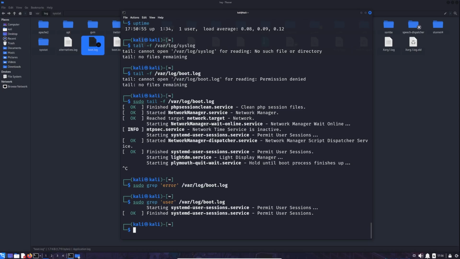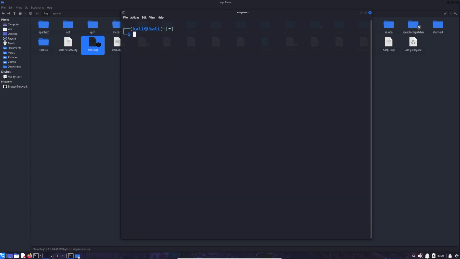Now let's move to the last topic, which is scheduling tasks. You can use the terminal to schedule tasks, and to do this, we can use cron. I'm not going to show you an example. I'm going to leave it as a challenge for you. Try to schedule some tasks and find out how to schedule tasks on Linux.